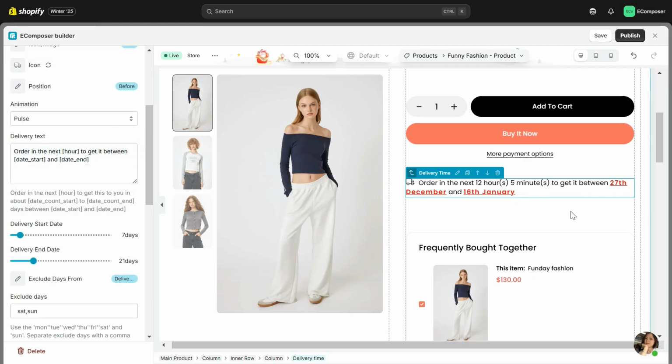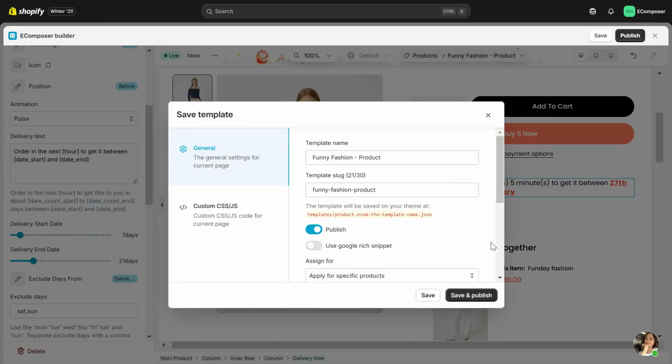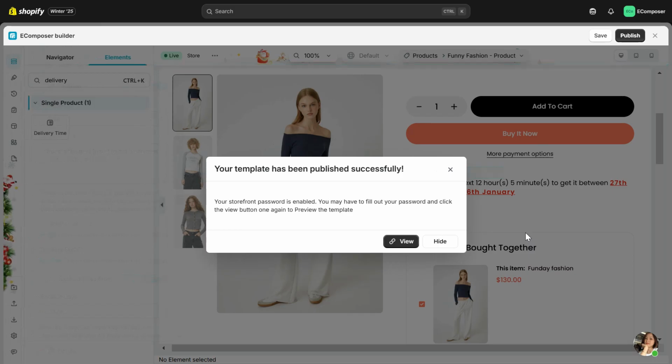So I have completed my design. To finish editing, I need to save and publish this page. Okay, I have successfully added the delivery element to my product page. Let's check it out.